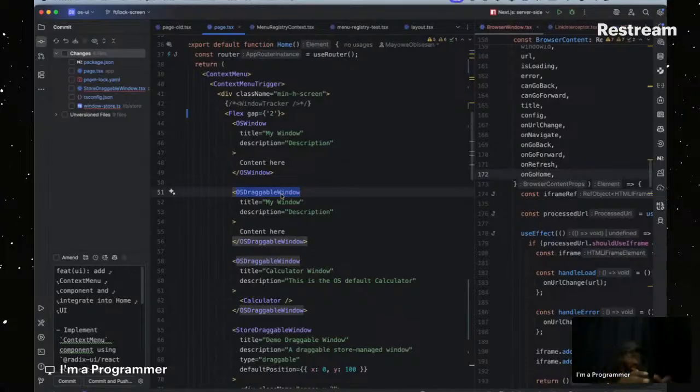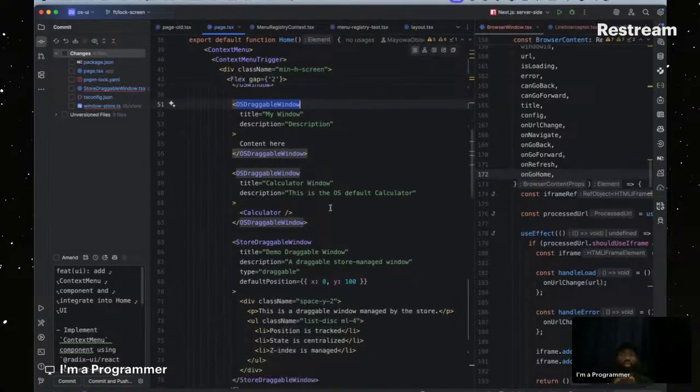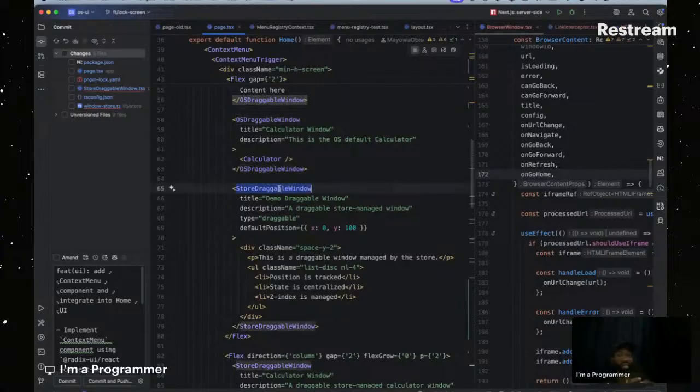There's no state management for it. So the third one that has state management is the store draggable window. Now, this store draggable window has a store. That means it has a client state that manages all the windows you open. So states like if it's maximized, minimized, closed, or open. All of those states are managed within the store.